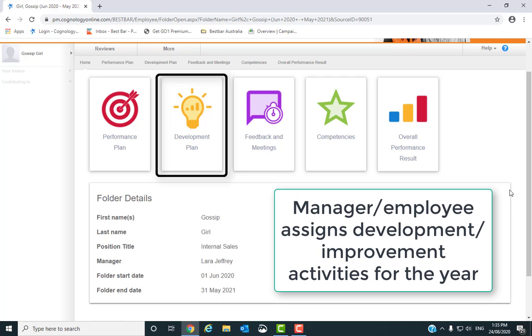Development plan. This is where you can identify areas for development with your manager. This can be to help improve performance or to develop in certain skill areas. This can be added anytime throughout the year for both admin and factory staff.